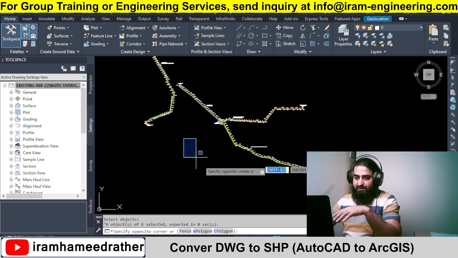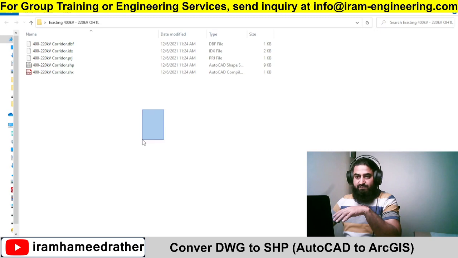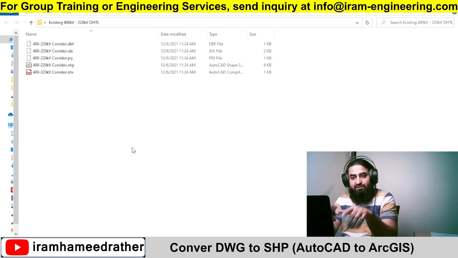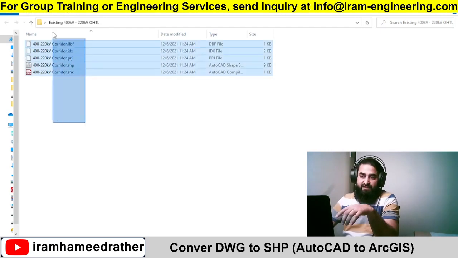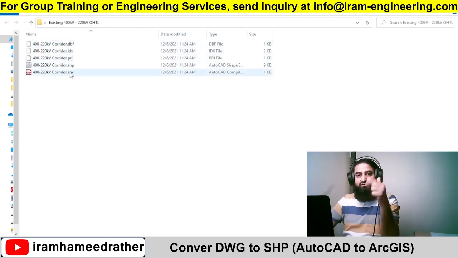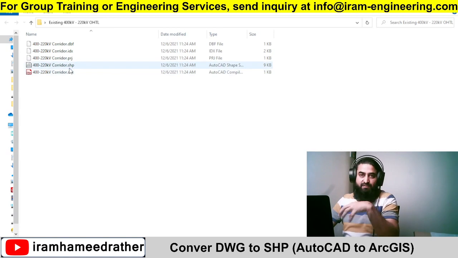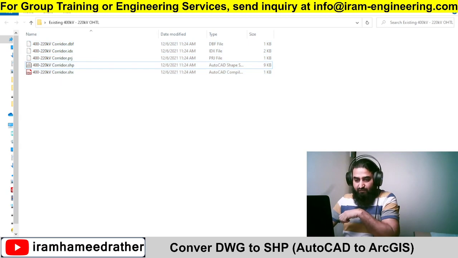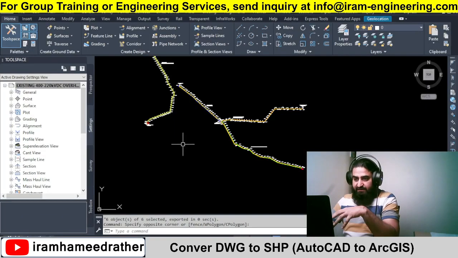So let me show you that folder. See, once I created this one, these files have been automatically created. The file which your client wants to use, which is our purpose right now for this video, is this SHP file. Others are supporting files. Okay, so now I will export another thing, the center line.